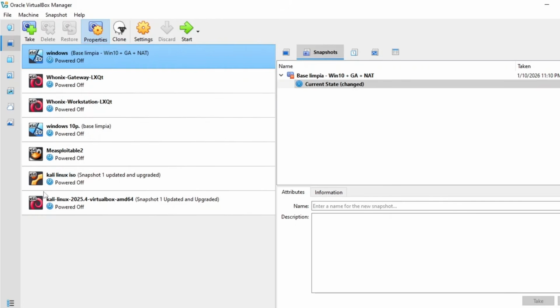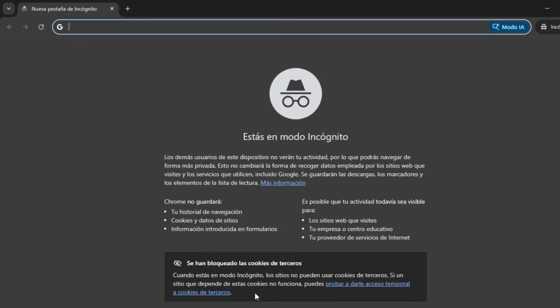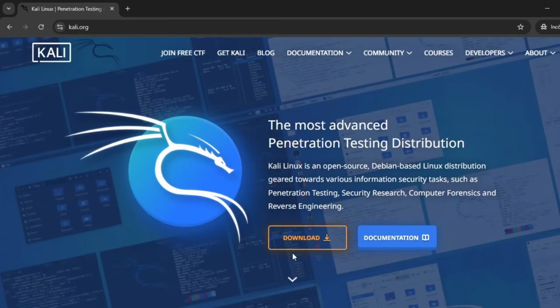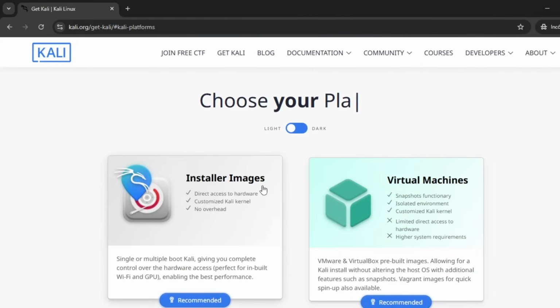So let's go. We're going to download Kali Linux. I'm going to teach you how to download both the ISO file and the virtual machine. So first things first, we go to Kali.org, and then you go to Downloads. We have the installer image and the VirtualBox image.